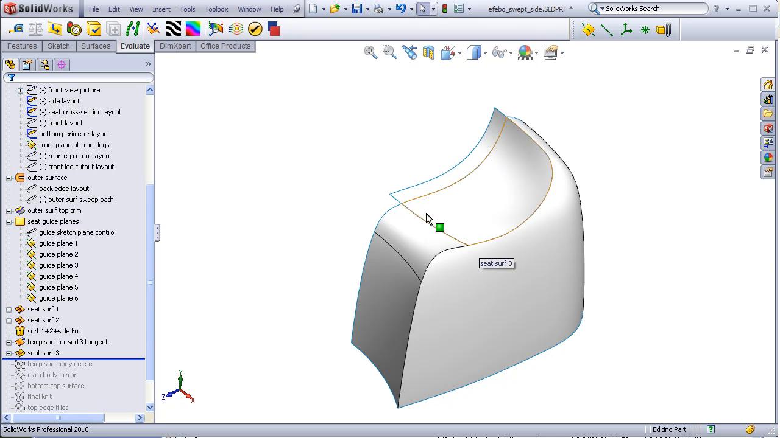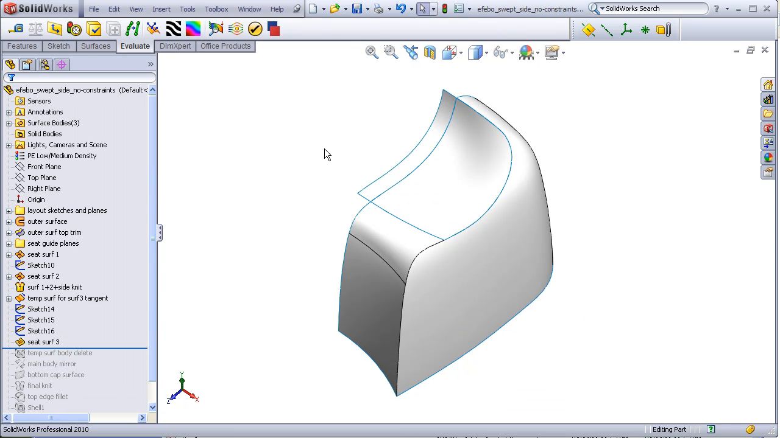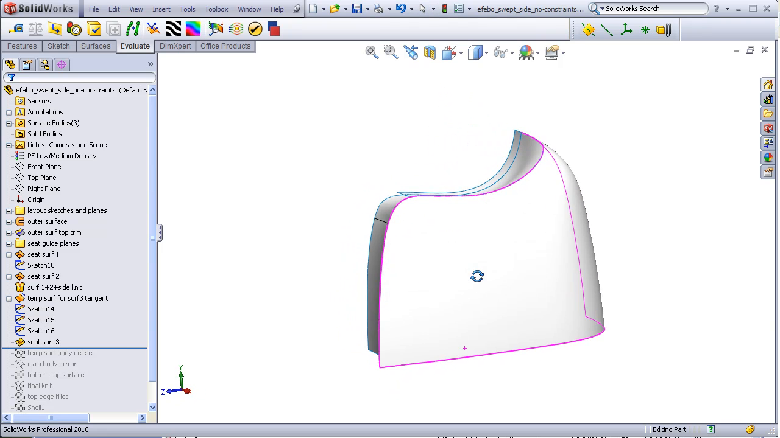If we do this without using any additional constraint surface curves in this area or this area, we see we have a pretty good looking set of surfaces. Until we start rotating the model in this direction, we notice in this area a sort of a bulge, which is indicated by this shadow.